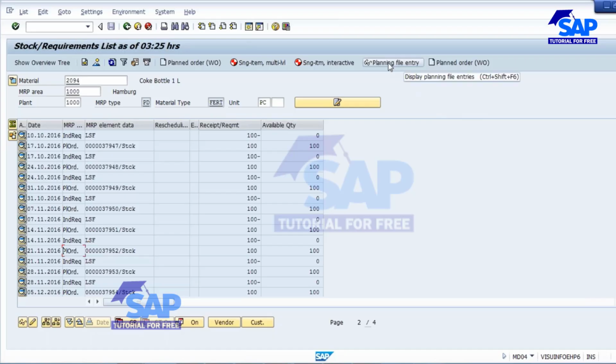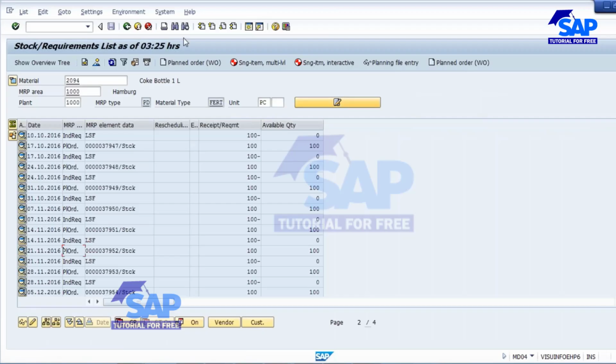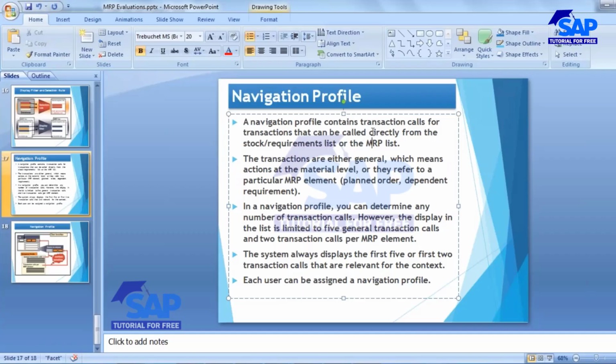Okay, so now from here itself, you can go to display planning directory. See, you can go to the transaction. These transactions can be set at user level. I am a user, I can set my own transactions, and a different user can set his own different transactions. So that is what the navigation profile does.